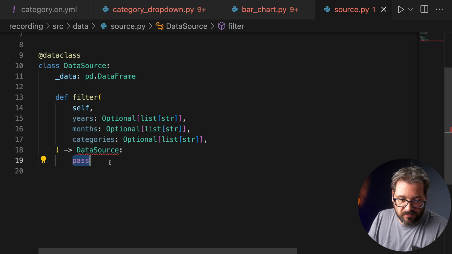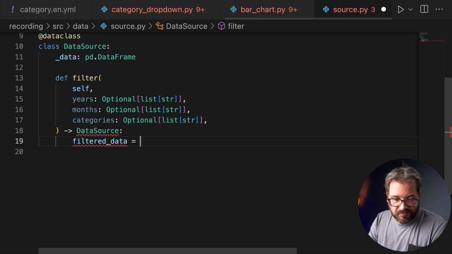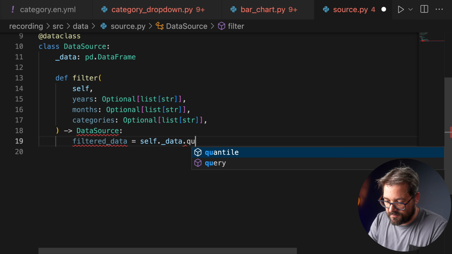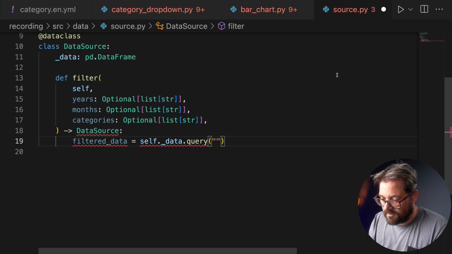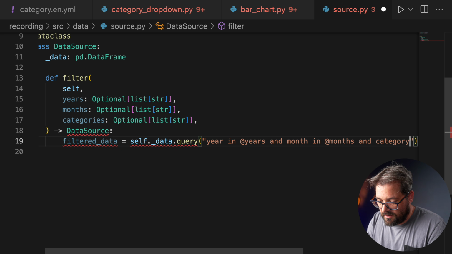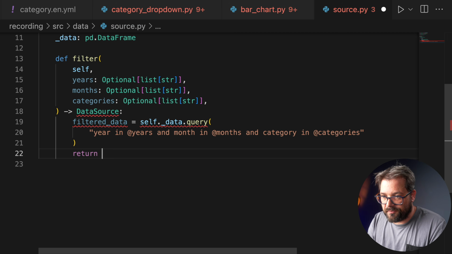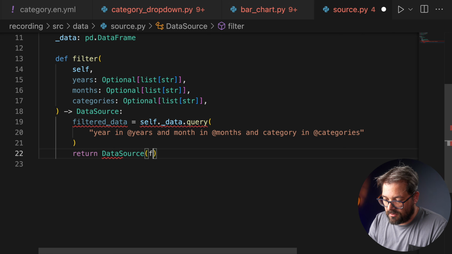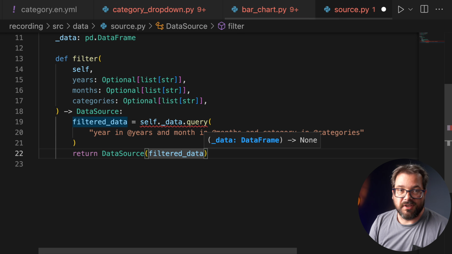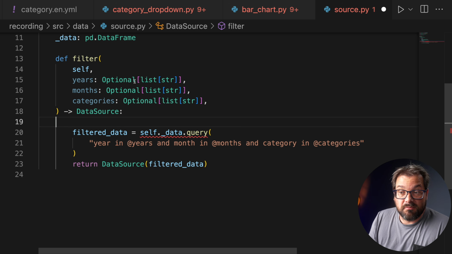So what do we do here? Well, it's pretty simple. We're going to use again the query method. So filtered data, self.data.query, and then that's going to be year in years and month in months and category in categories. And then I'm going to return a data source based on the filtered data. So now if I wanted to, I could call several of these filter operations in sequence. It's just a few things I need to take care of because years, months, and categories are potentially none.